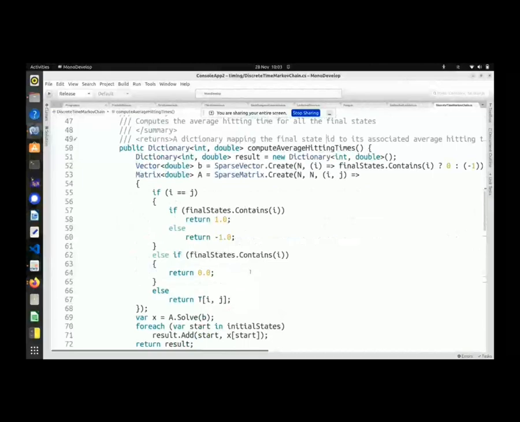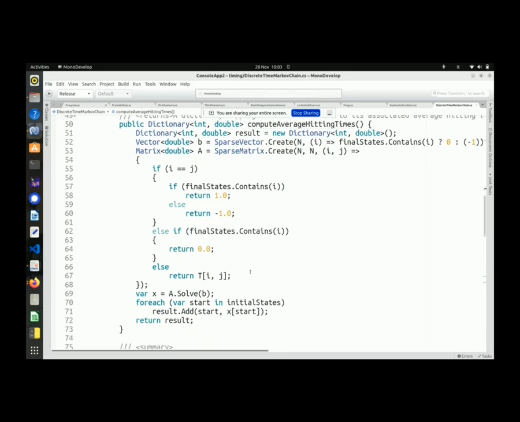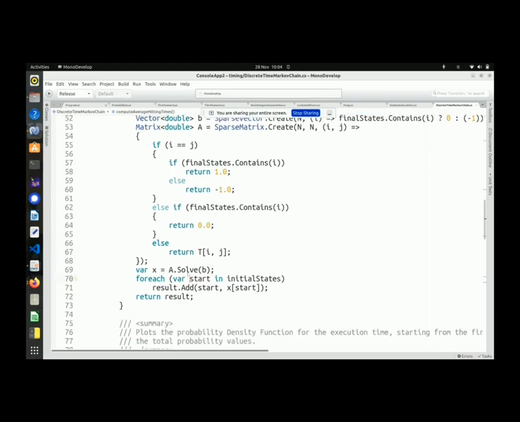So given the matrix configuration, I'm obtaining the sparse vector B and the sparse matrix A. If you don't know what sparse means, it means that I'm avoiding allocating memory for cells that are zero. Basically, that's what it means. And then I'm using lambda functions in here to determine how to initialize each configuration of a matrix and of a vector. And then I'm just solving the system.